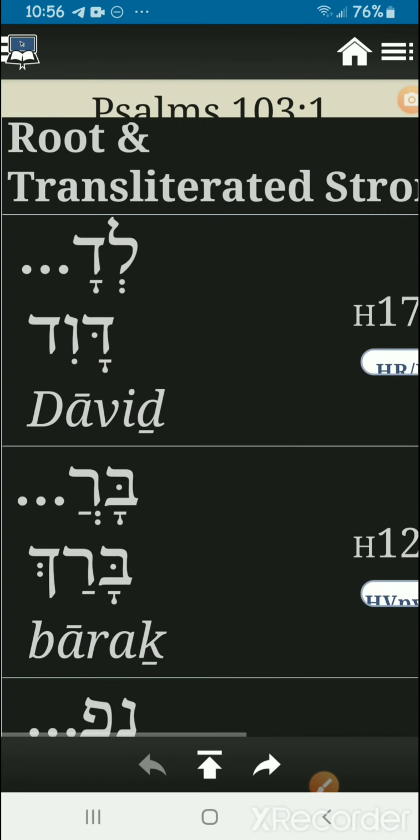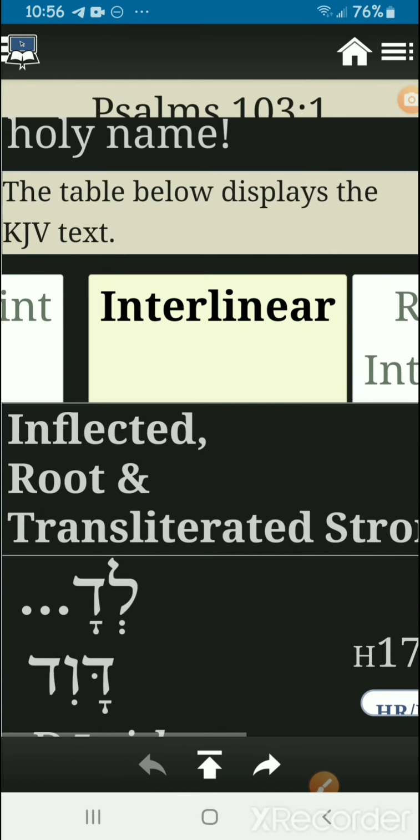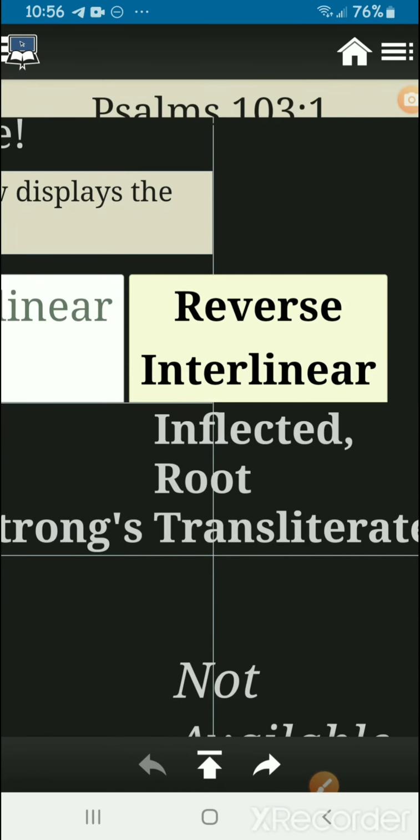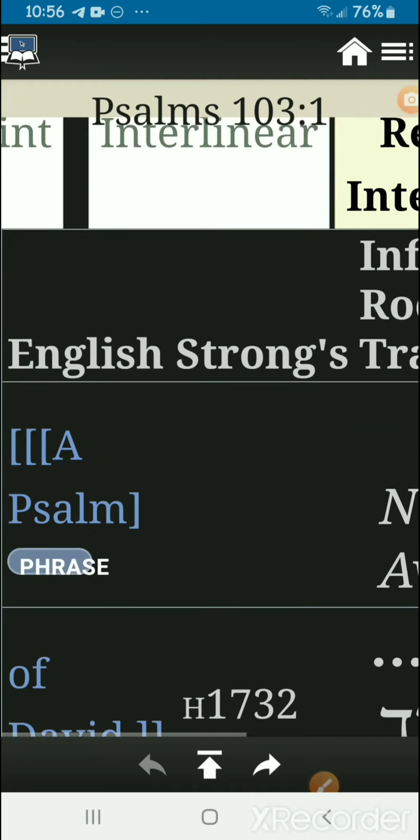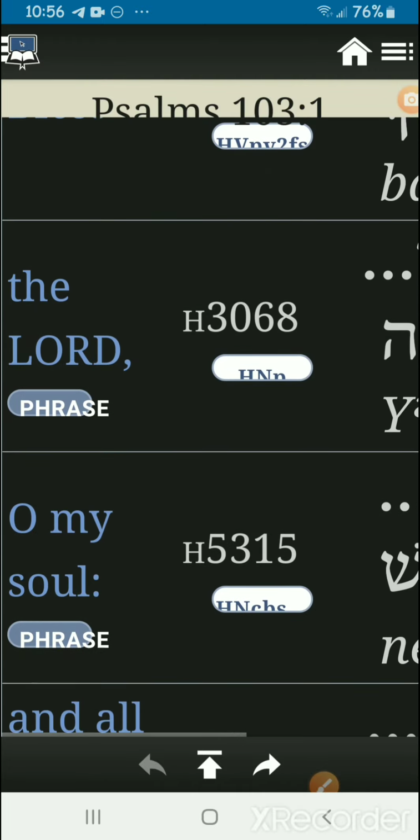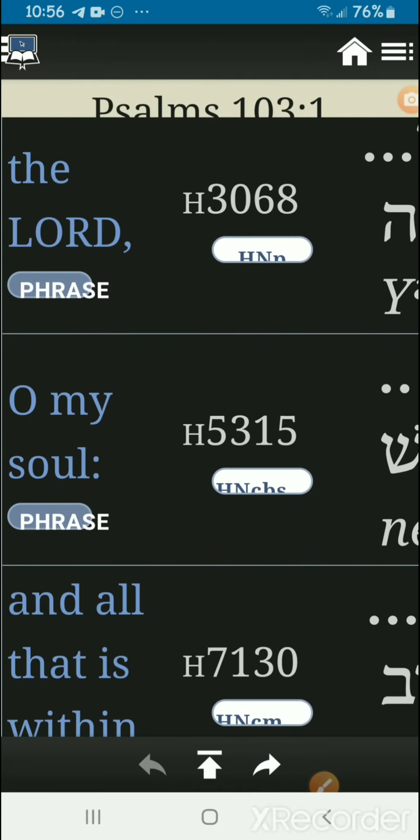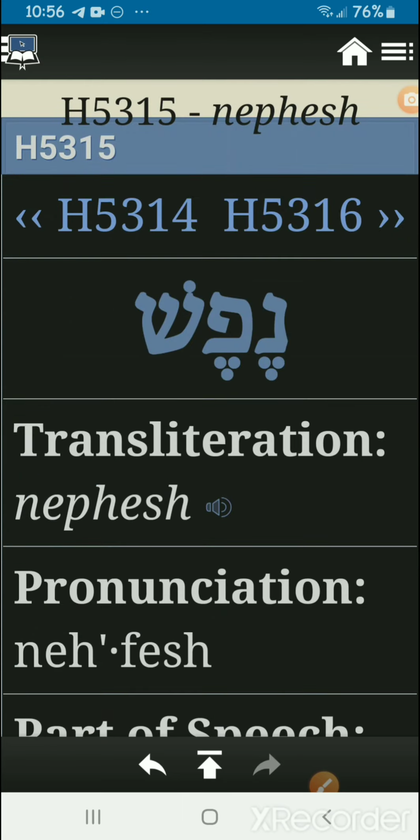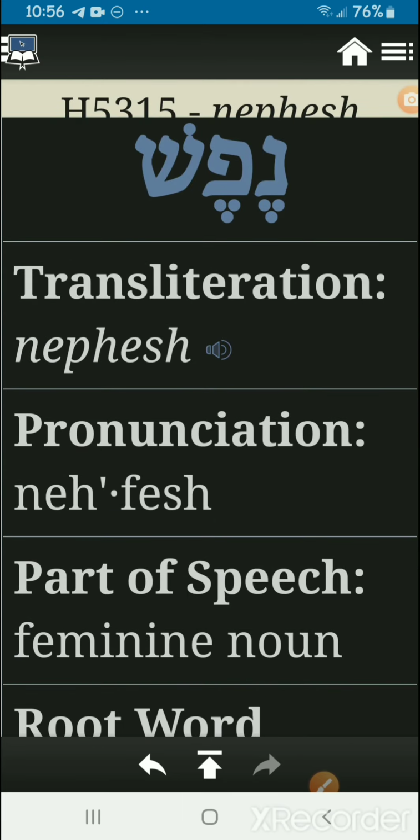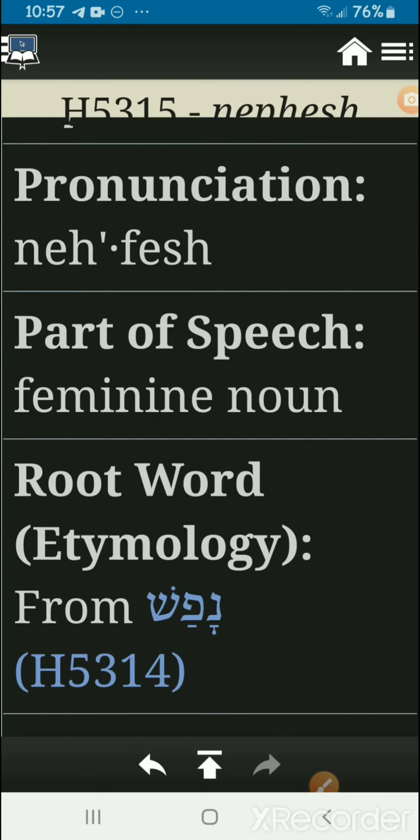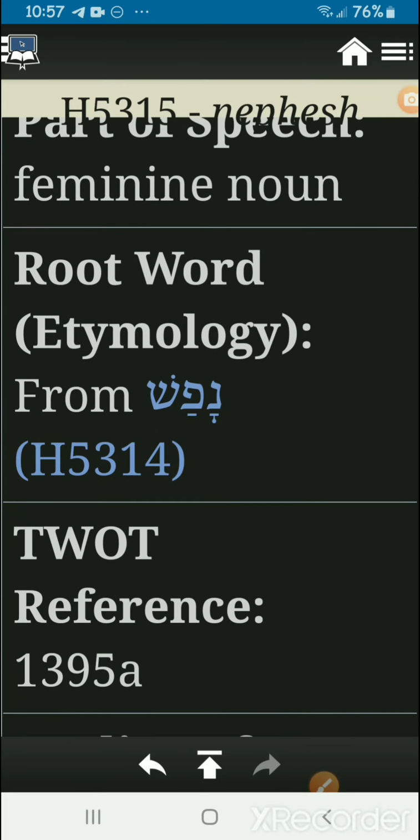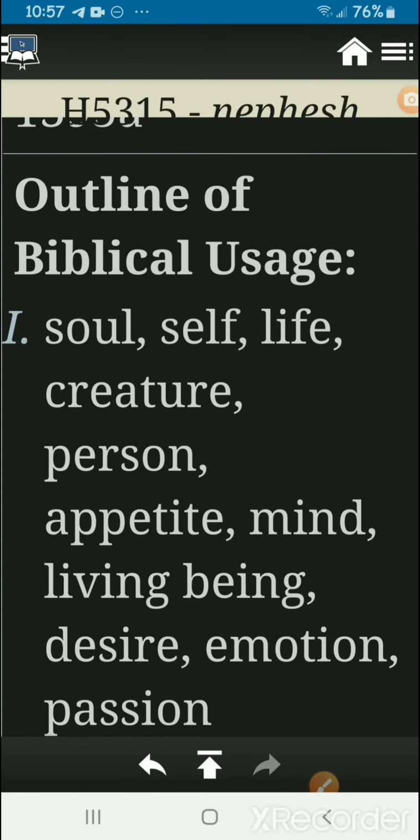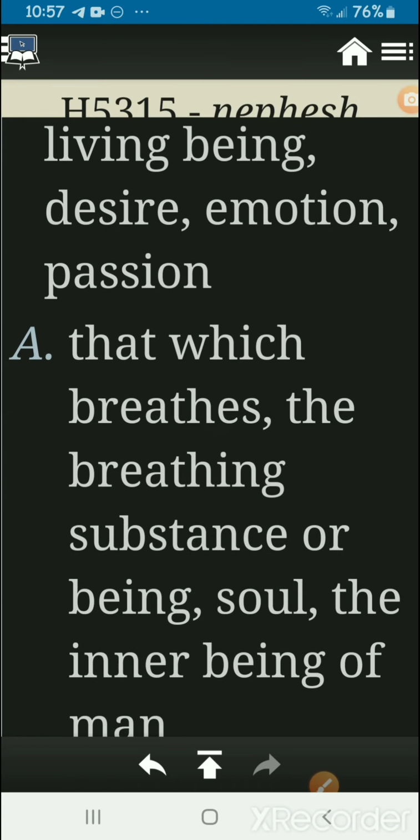let's go back. I'm going to go to the reverse interlinear. Okay, that way I get the English on the left. And if we want to look up a word, so we'll tap on soul. It gives you the transliteration, the translation, and now down here it means your soul, yourself, your life, your person, your emotion, your mind.